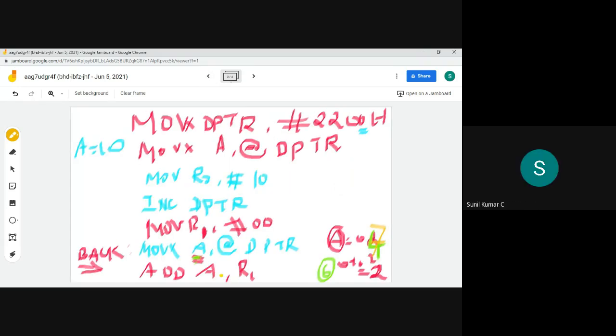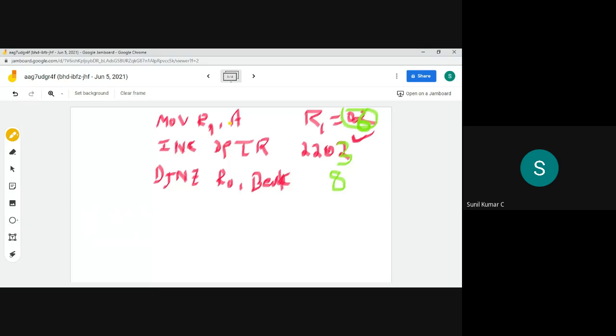13. Where is it stored in this instruction? Accumulator. So A equals 13. What is the value of R1 now? 13. So you have 13 here. Increment DPTR again. What is the value of DPTR? 2204. Now the R0 value. 7. It is 7.